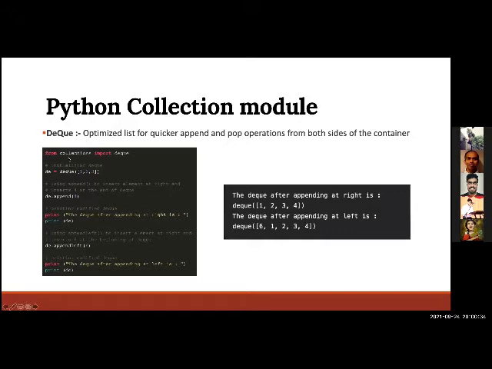And here you can see they have imported deque from collections, and they have initialized the deque as you can see here, DE equals deque, and they have given a list as the parameter, right? Similar to the list, they have appended 4.